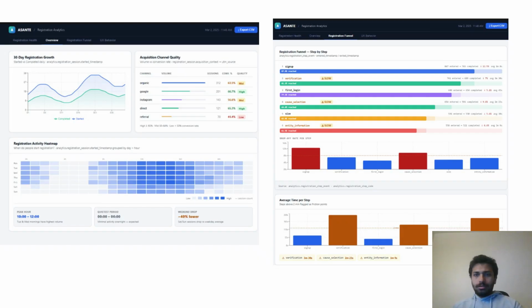Beyond the home page, there are three analytics tabs that give the broader view. The overview tab shows a 30-day registration trend, started versus completed sessions over time, so you can spot if the gap is widening or narrowing. It also has an acquisition channel quality matrix showing which channels like organic, Google, or Instagram bring the most sessions and which actually convert. And there's a registration activity heat map, a 7 by 24 grid, showing what time of the day and day of week people start registrations. That revealed that Tuesday and Wednesday mornings are the peak window, which is directly useful for scheduling follow-up emails.